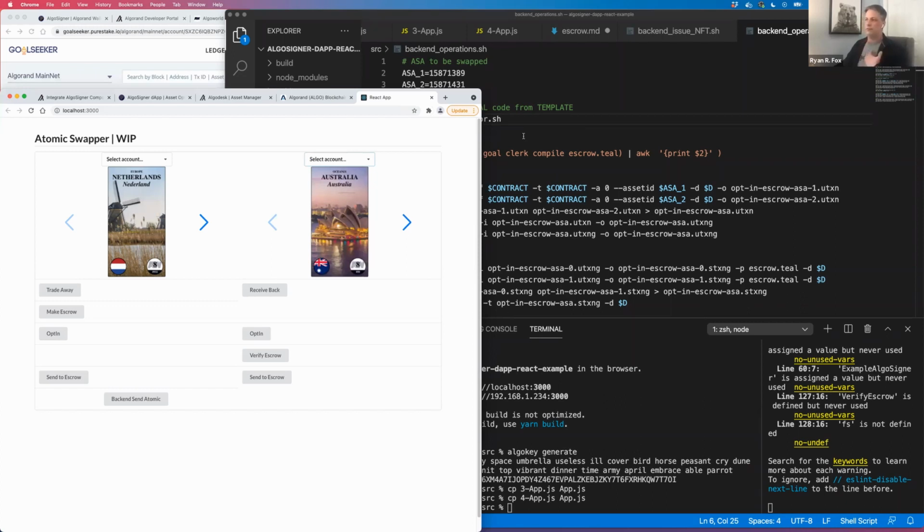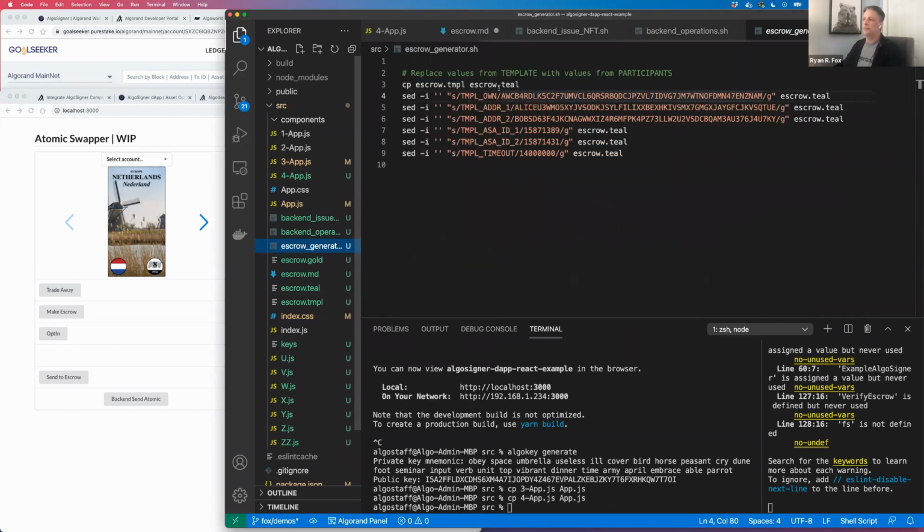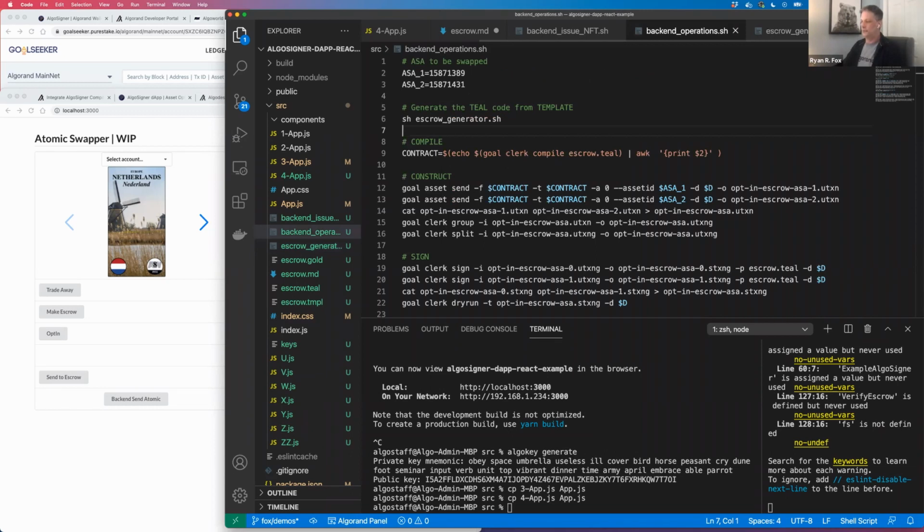So behind the scenes, I'm going to use my escrow generator script, which looks like this. It simply takes the template file that we looked at earlier and swaps out those values, right? So it's finding every place the template owner is and putting in the AlgoWorld creator, every place for address 1, putting in Alice, and so on. When we run that, we will get back a new contract.